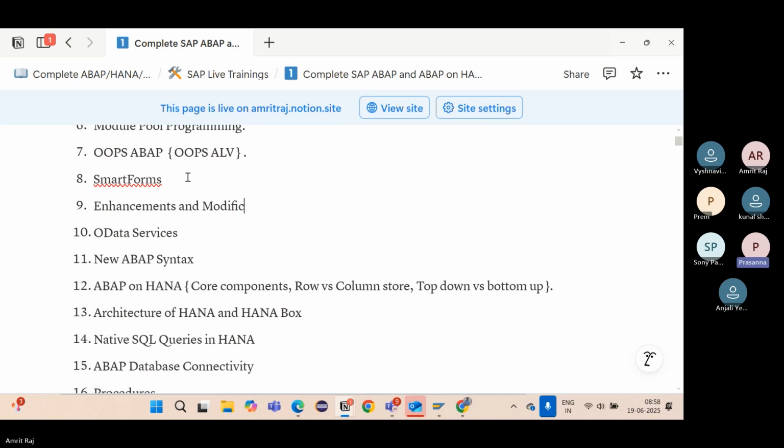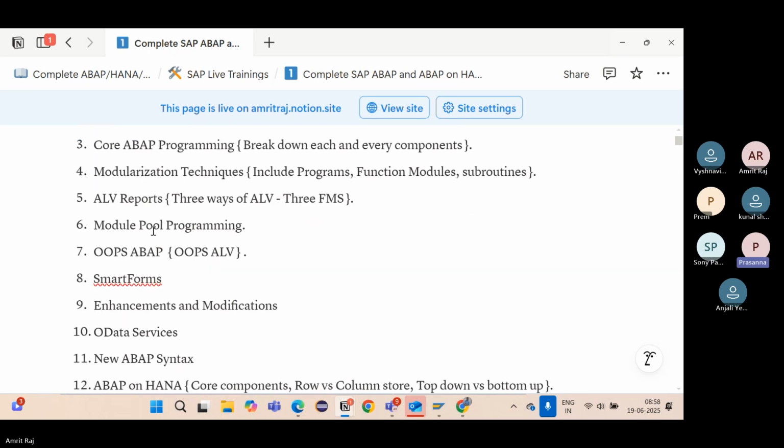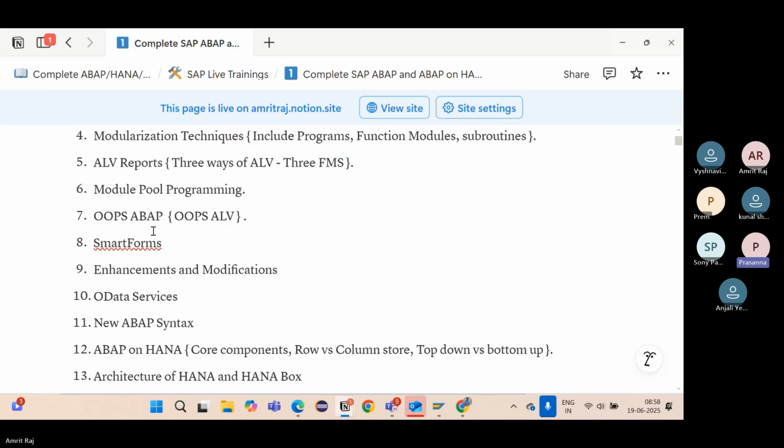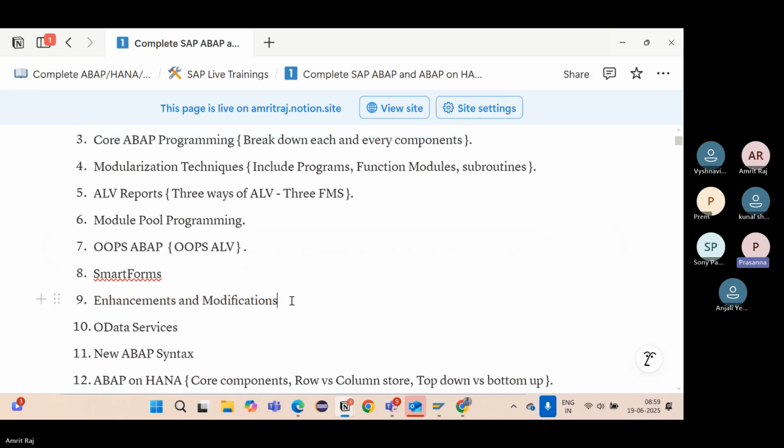So please be attentive. Yes, tell me. Amrit, I was just going through some LinkedIn posts for jobs where I saw some terms like implementations, RICEF, and enhancements. So enhancements, I think, would be covered in BADI or something, right? It's there on your screen. So in enhancement, BADI is there, right? And implementations are what?